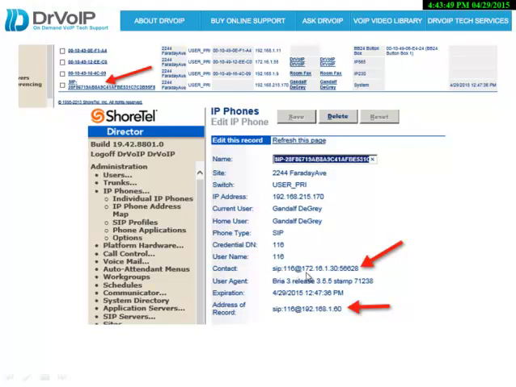And the user agent is a Bria 3 phone. And the expiration and the address of record. In other words, where is this guy registered? Well, he's registered over here on the SIP proxy. So that takes you through the registration process, and you can see the various points at which you've got the potential for something to break.